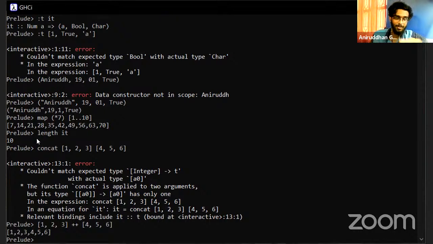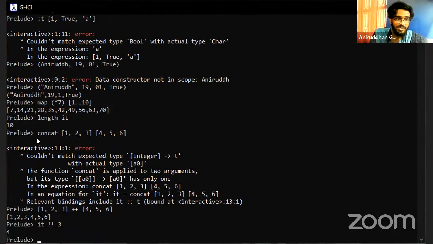Right? So it just merges the two lists together, right? And then you have this bang bang operator. That is, if I say bang bang 3, it's going to give me a 4, right? That is, it returns the third position. And then you can also do something like reverse the list, right?